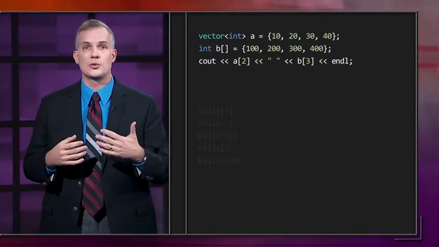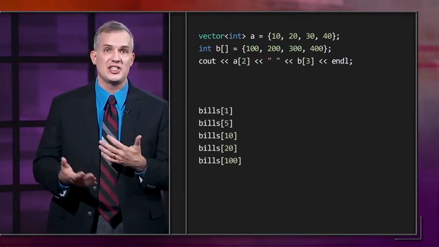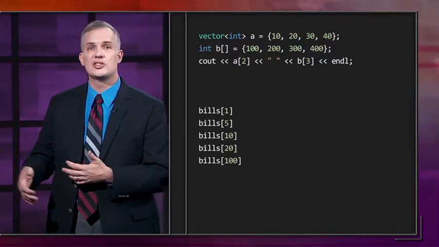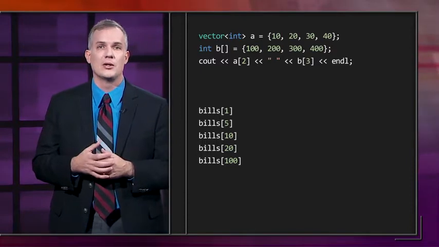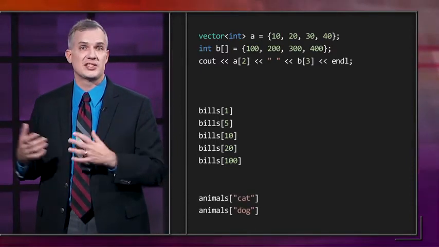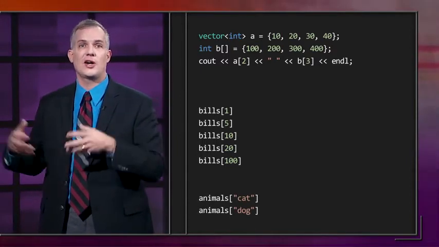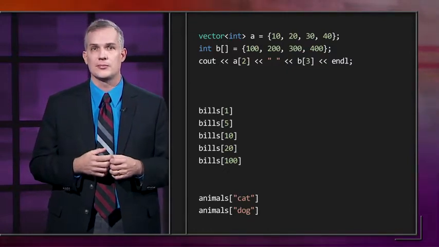So, if we wanted to store the number of bills of different currency denominations, we could use 1, 5, 10, 20, and 100 as our keys. Or we could use a string as the key, so that the indices are cat or dog, for instance. Let's say that we're running an animal shelter, and we want to keep track of how many of each type of animal are in the shelter. We'll use a map for that.